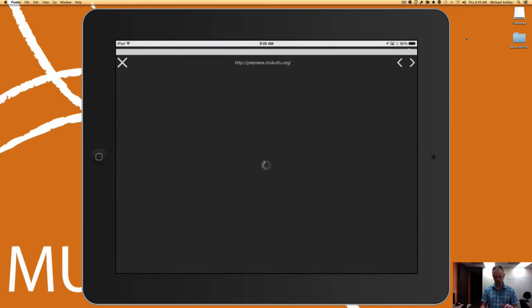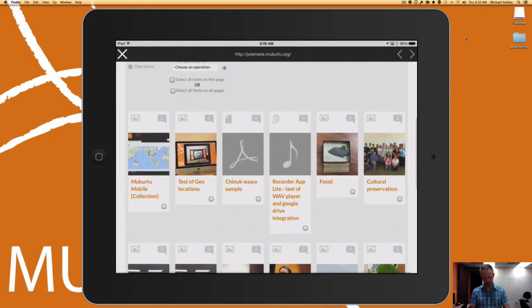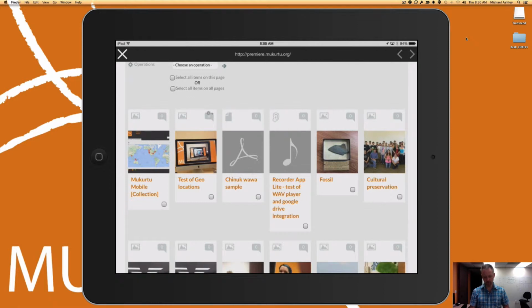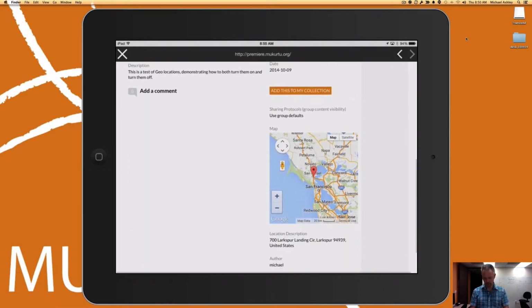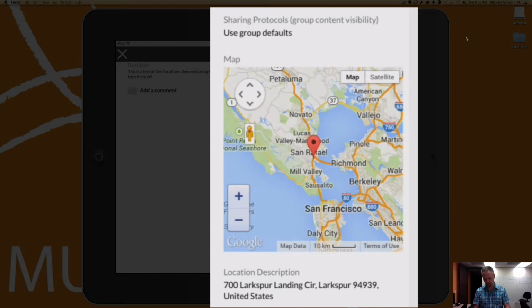And now we can go look at it. You can see that the test of geolocations item has been added. When we go look at the item itself, we're going to come down here and see the map, and we're going to see all of its geolocation information. Again, very useful if you want to provide that information to people.